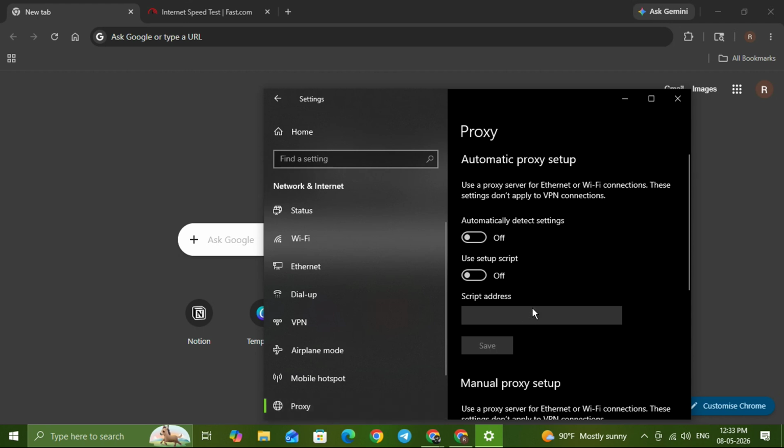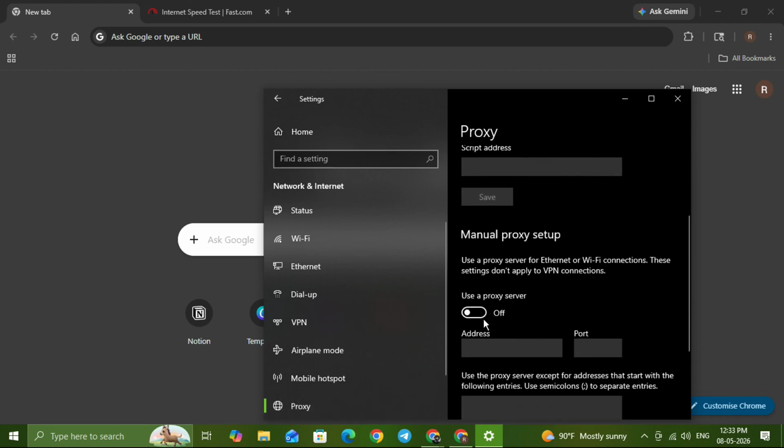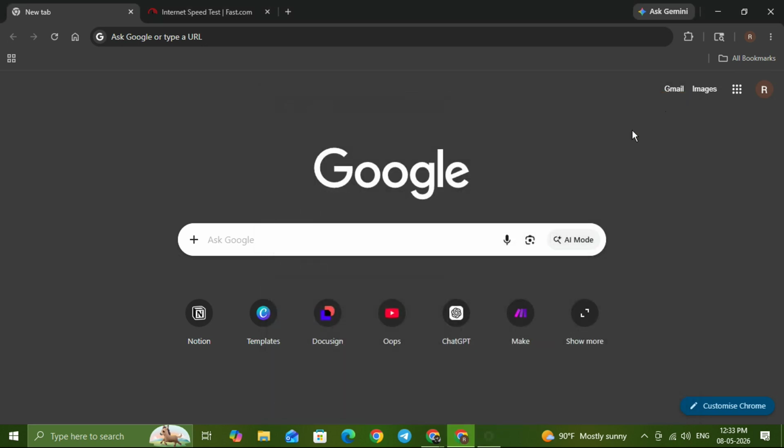Now look for the Manual Proxy Setup section and make sure proxy is turned off. If proxy is switched on, disable it immediately. In many cases, this alone fixes the error because Chrome and Windows are no longer trying to route traffic through a broken proxy server. After turning it off, close the settings window and open Chrome again to check if the problem is gone. If the error still appears, don't panic.